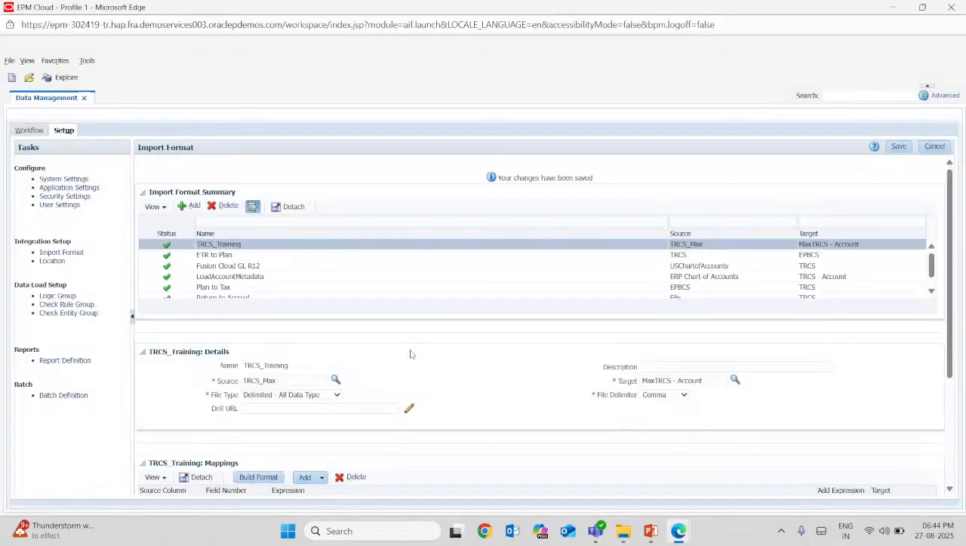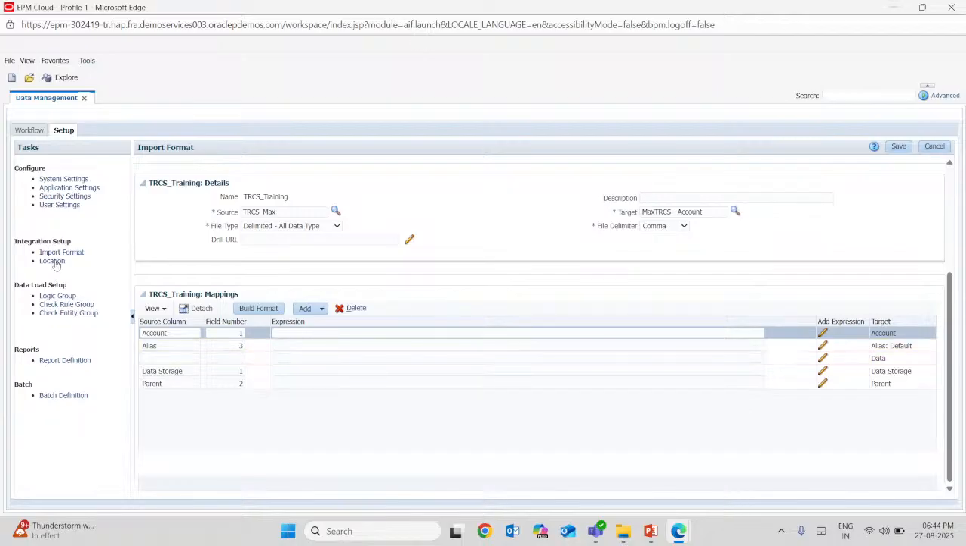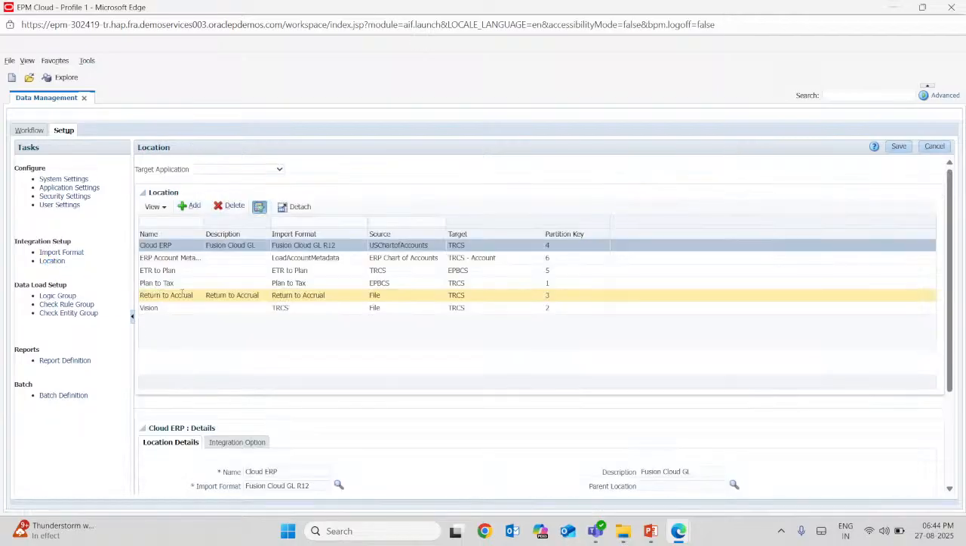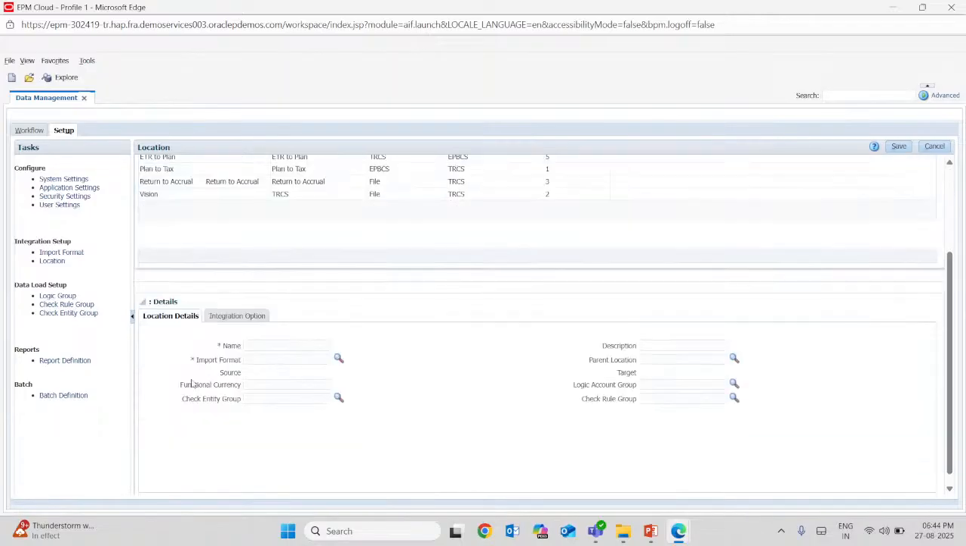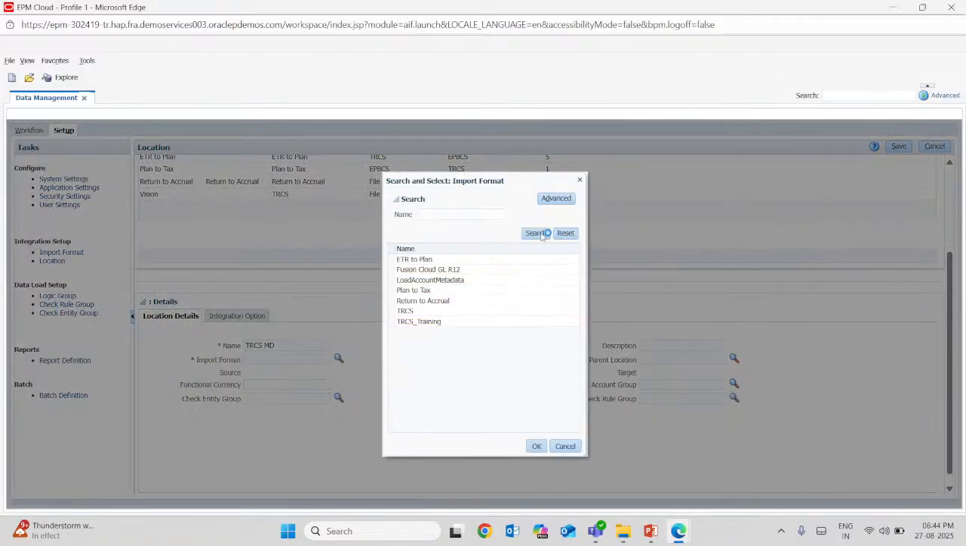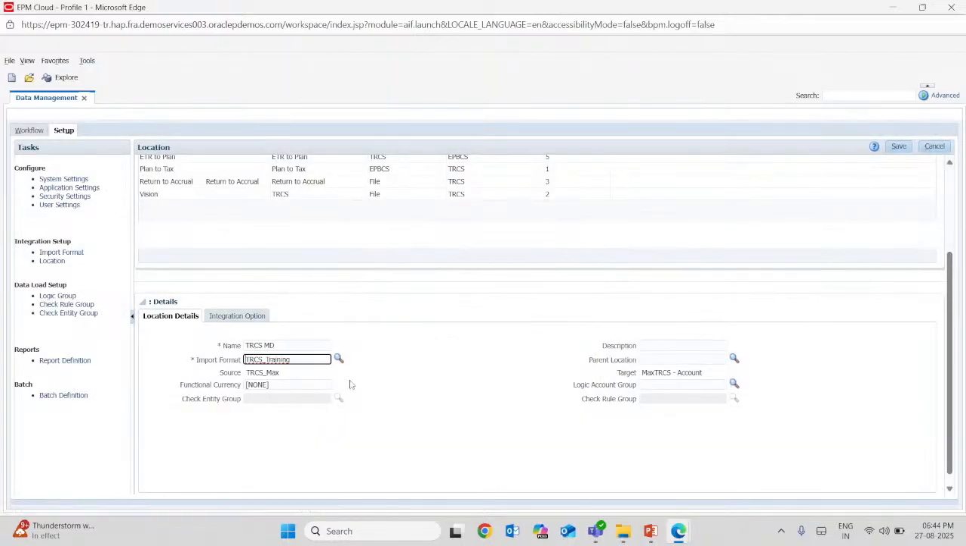Now we will go back to our EPM right here. We have put all the data in the import format and the mapping. Now we will go to our location. Here when I add one, the name will be TRCS. This will be data metadata, that will be MD. Here we will search the import format, reset, search. We have TRCS training that we have created in import format.